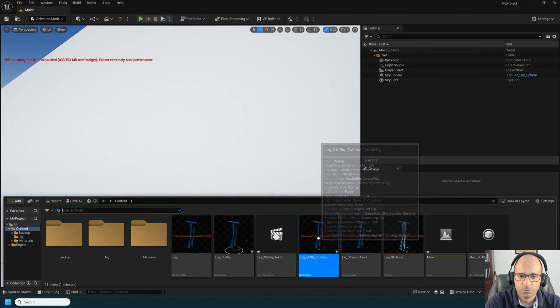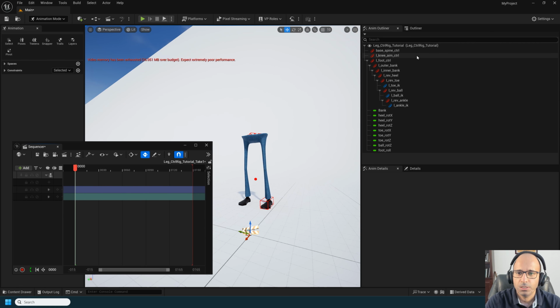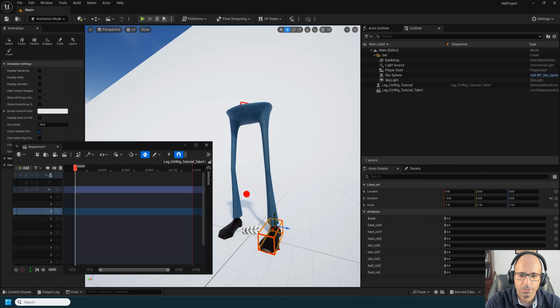Okay, so I'm gonna grab the new control rig that we just made, drop it here in the scene. You can see that all of those channel boxes that we have created are showing up here. I'm going to also reset its position to the origin. Now let's grab the controller and see if things are working. It seems that they are.